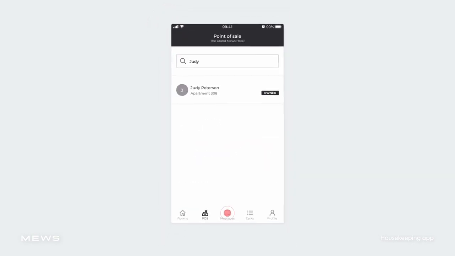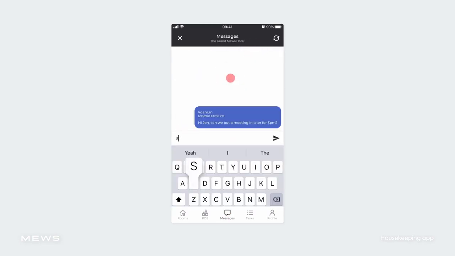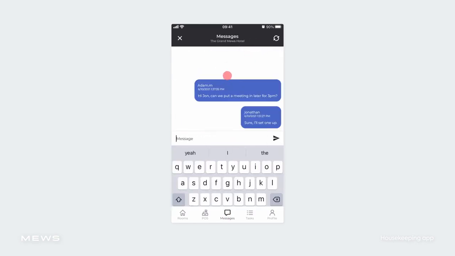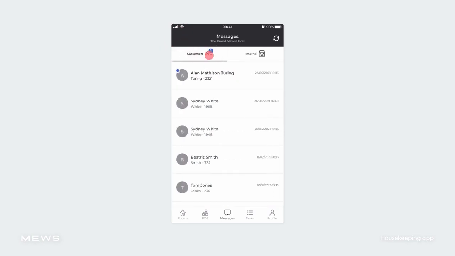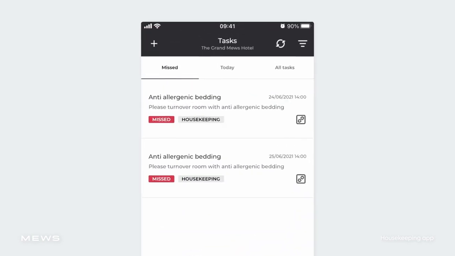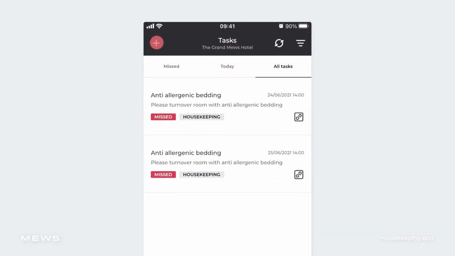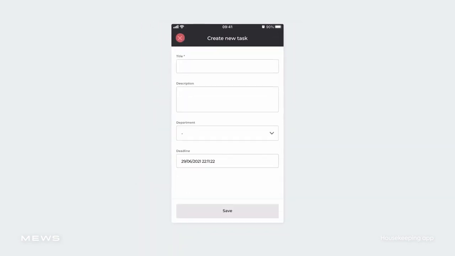The messaging module enables easy communication between employees to deal with the most urgent requests. Incoming messages from guests can be answered anytime and anywhere. And last but not least, the task module allows everyone to see allocated jobs and, if needed, create new ones.